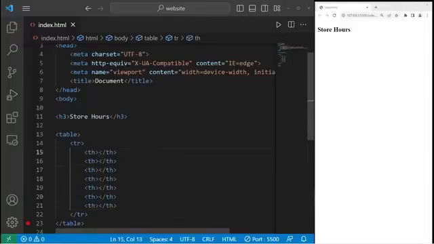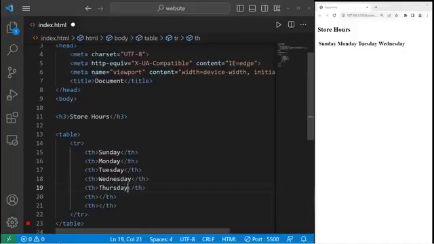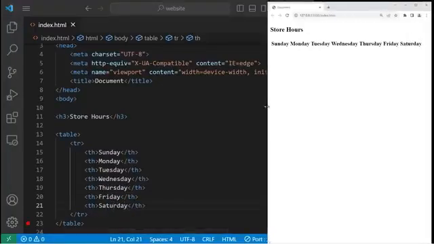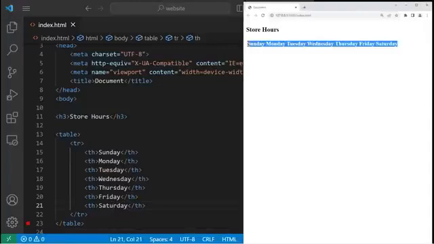All right, now for the first column, the header will be Sunday. We have Sunday, then Monday, Tuesday, Wednesday, Thursday, Friday, Saturday. So here's my first row. The first row is your table headers. Add 1 header for each column in your table.